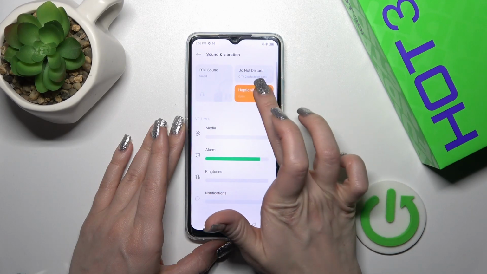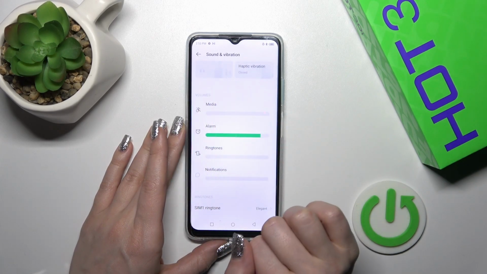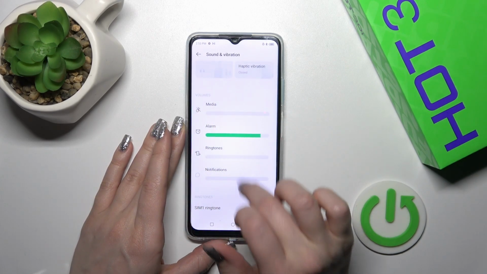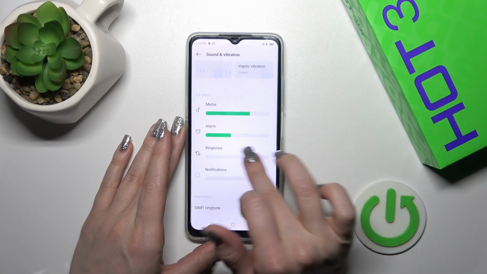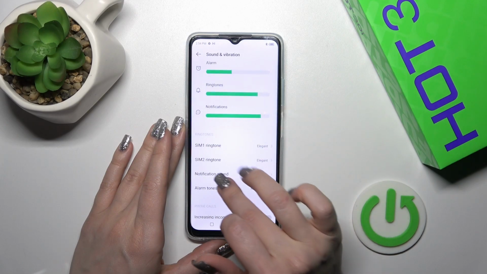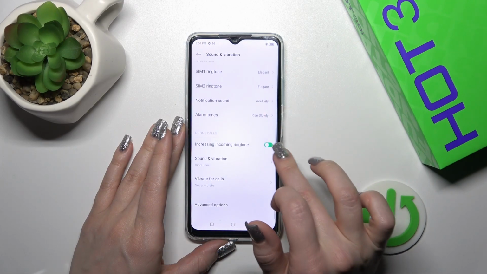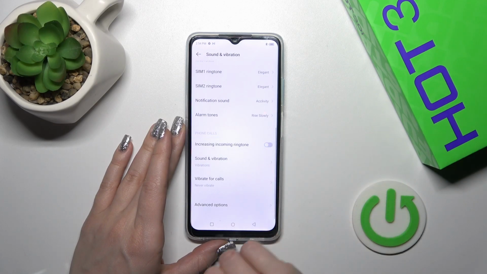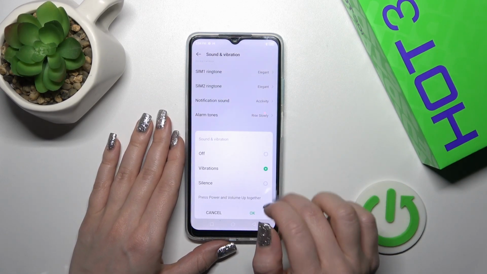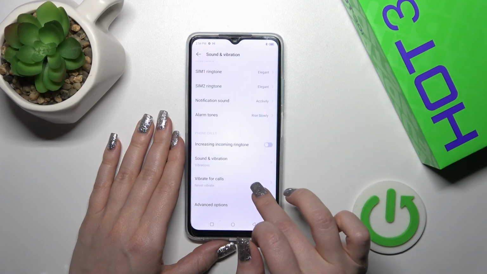Here we can activate or turn off haptic vibration settings. In the volume section we've got media, alarm, ringtones and notifications. We can switch them to the left or to the right side with our finger. Here we can switch the phone ringtone, notification and alarm tones, and increase the incoming ringtone with the help of the switcher. In the sounds and vibration section we can switch the settings by selecting one of them.